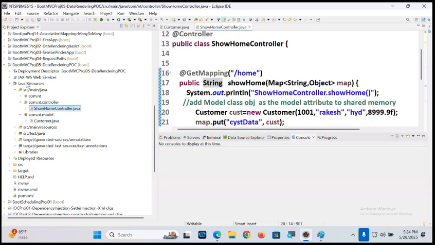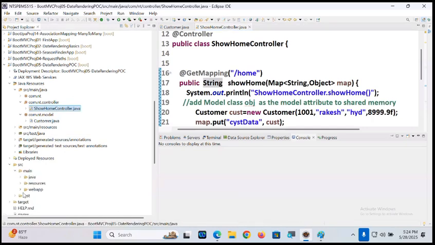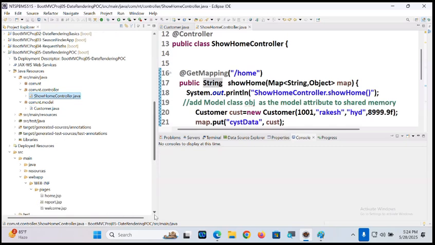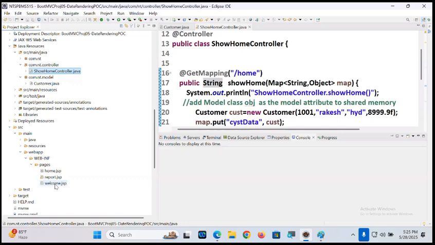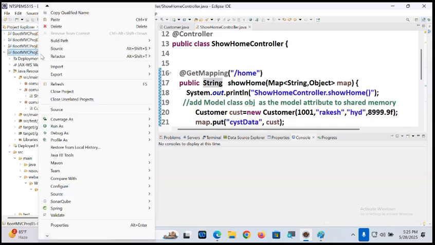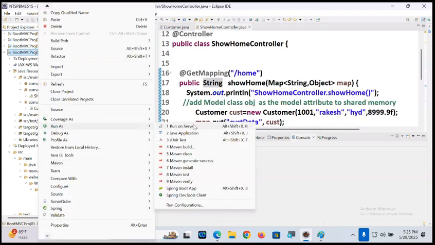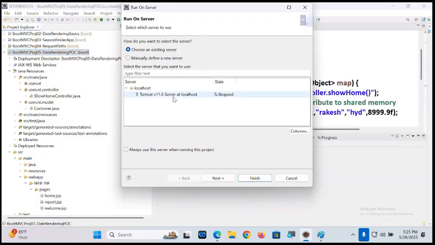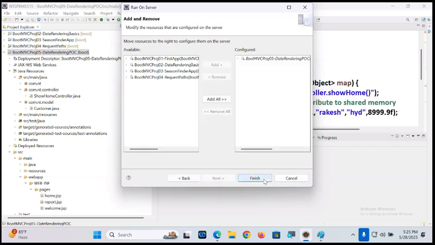Okay. Here is my src main webapp, WEB-INF, pages. In this place, report.jsp. Data rendering. Run on server. Say next. Say finish.